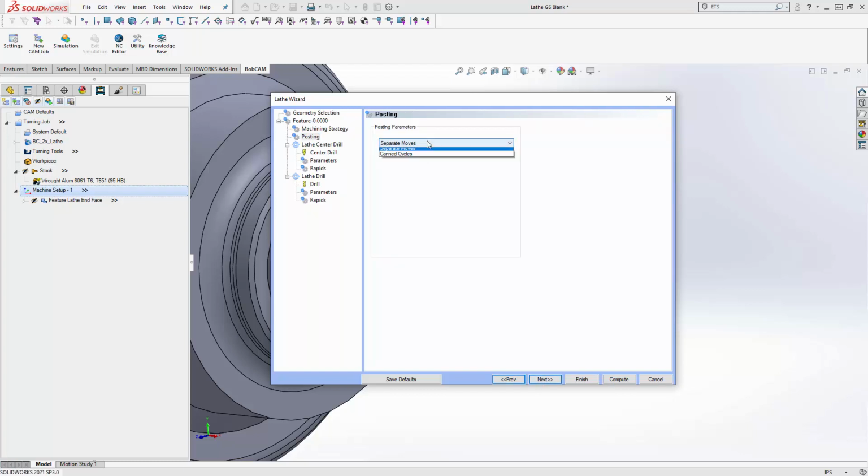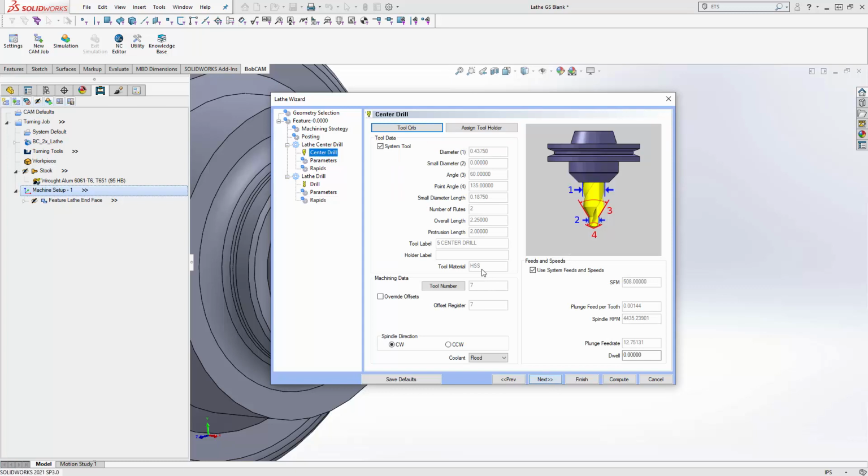For the posting, once again, we have the choice of separate moves or CAN cycles. And so I'm going to just leave it on CAN cycles for drilling. Most of the posts should have this one in it. So then I'll hit next again. Right here, we have our number 5 center drill as listed. We have our tool number, our spindle direction, as well as feeds and speeds. Now, again, when you're drilling, we can calculate feeds and speeds based on your material. So I'm just going to hit next.